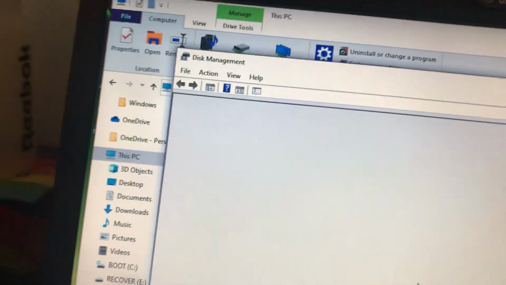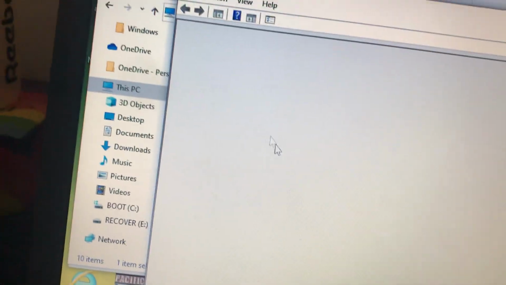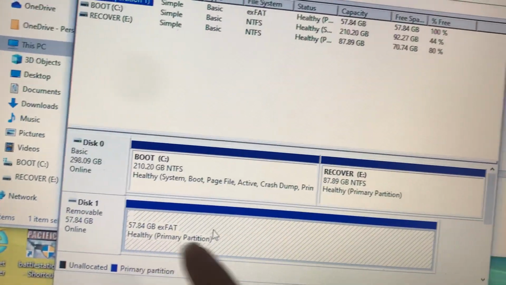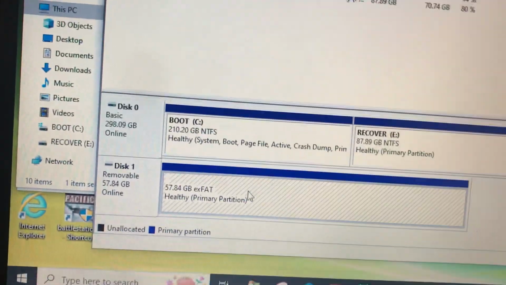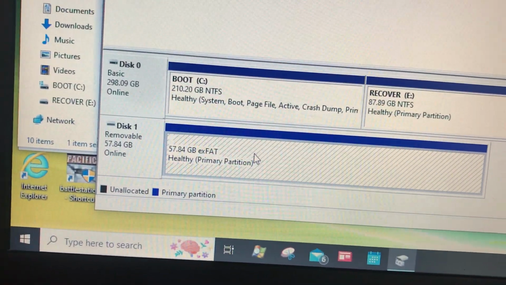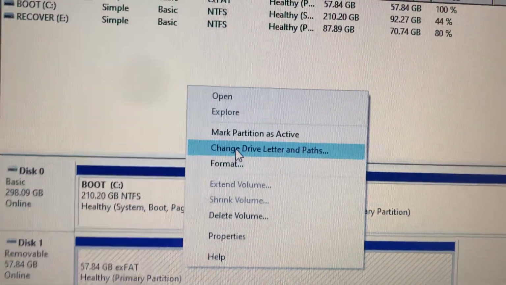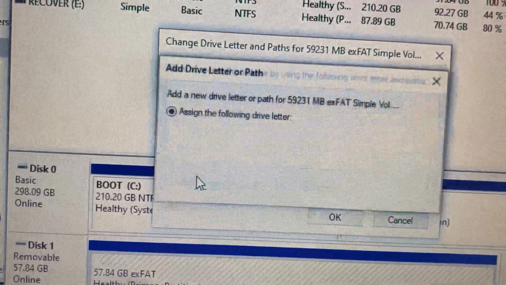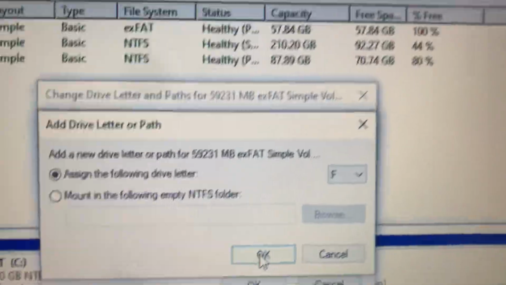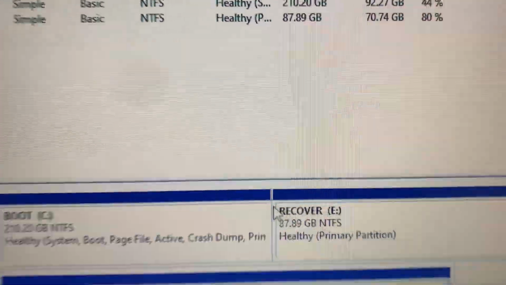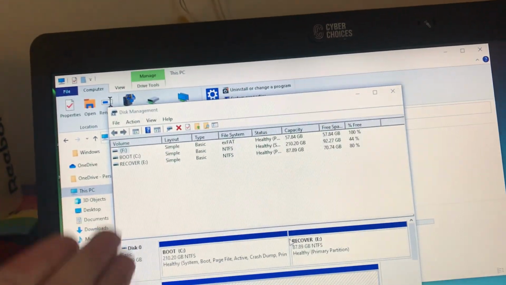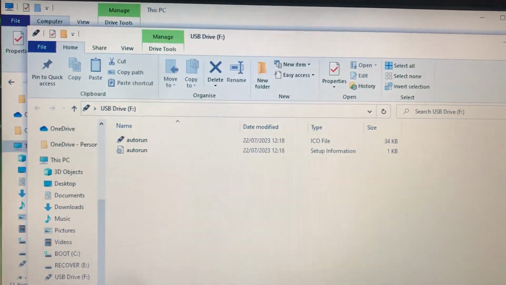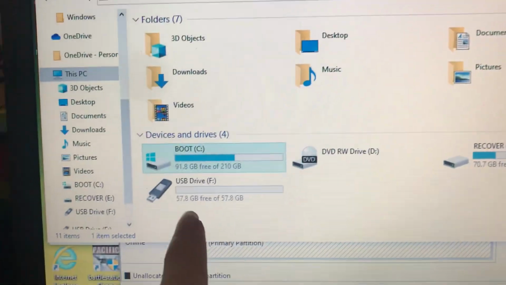So once Disk Management loads up, wait until it loads up the configurations, you'll see a thing here, Disk 1. What you want to do now is right click and go to change drive letter and paths. Then click add, click OK, it will give you the letter, click OK, and when it shows up the window, there it is. Your USB device is now connected to the computer. So I hope this fixes your problem.